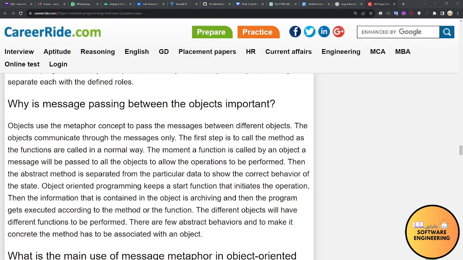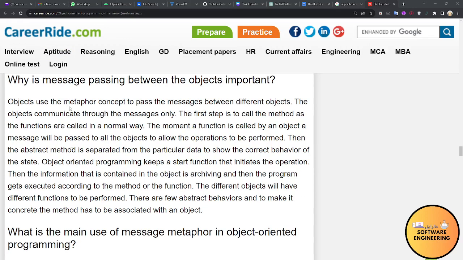Why is message passing between the objects important? Objects use the metaphor concept to pass the message between different objects. The objects communicate through the message only. The first step is to call the method as the functions are called in a normal way. The moment a function is called by an object, a message will be passed to all the objects to allow the operations to be performed.